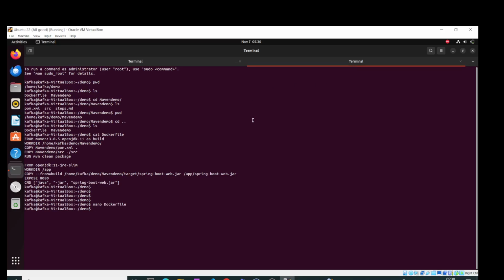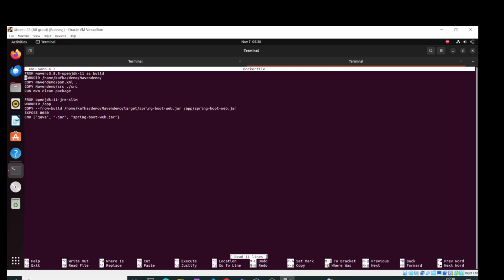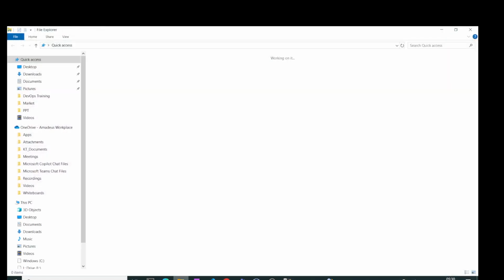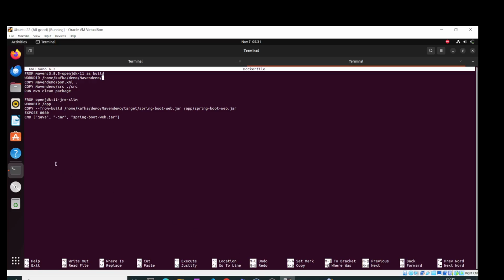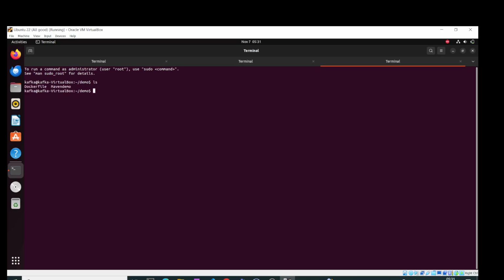In case you are modifying something, for example, we are making some modification in the code itself. So we have this one. Now let's add something.